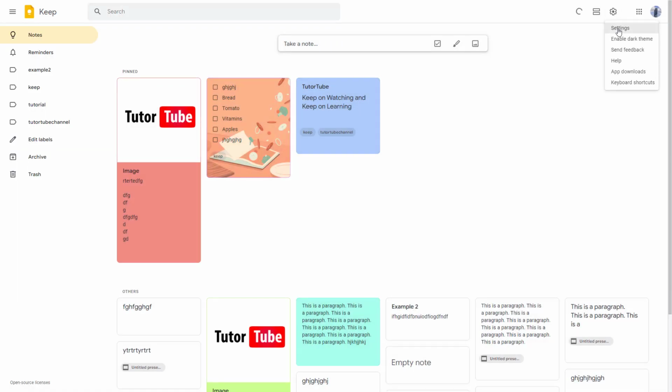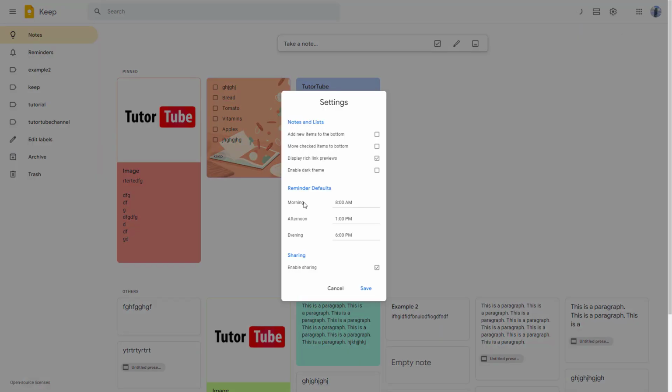Apart from that, you can see that there are reminder settings, like you can set reminder defaults to morning, afternoon, and evening. And you can also enable and disable the sharing option that you have right here. So that is how you can change the settings in Google Keep. And that is how you can change the behavior of how Google Keep keeps notes.